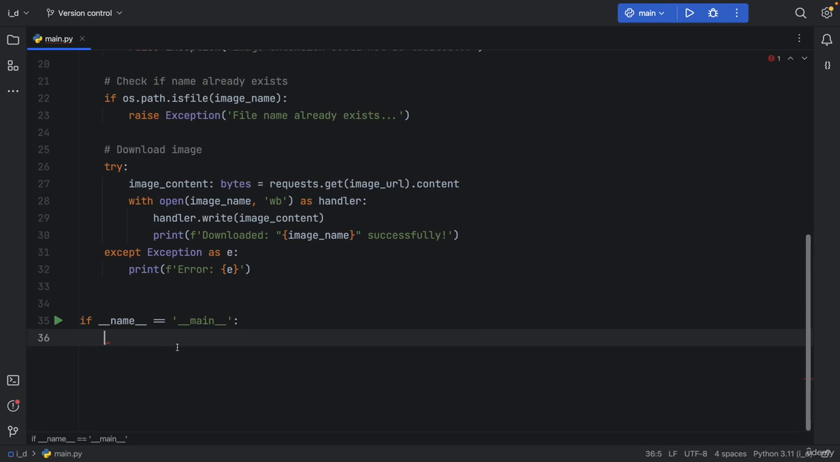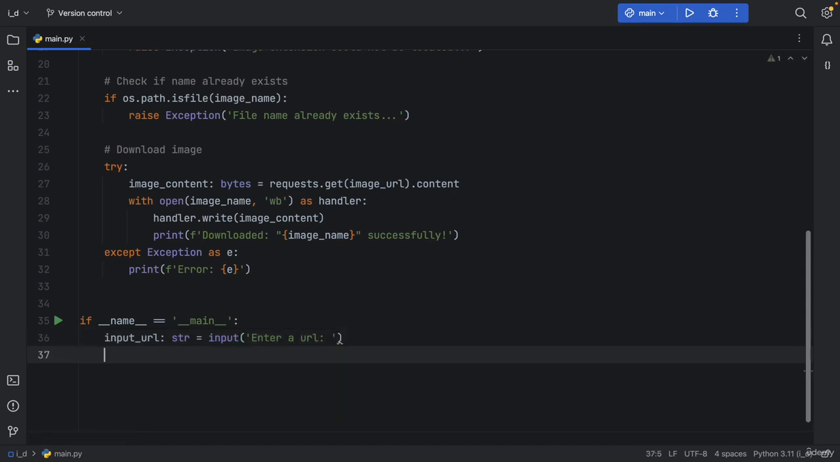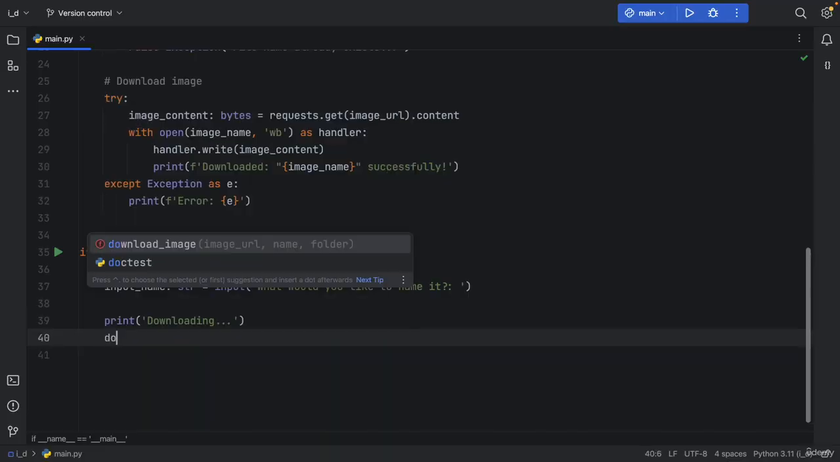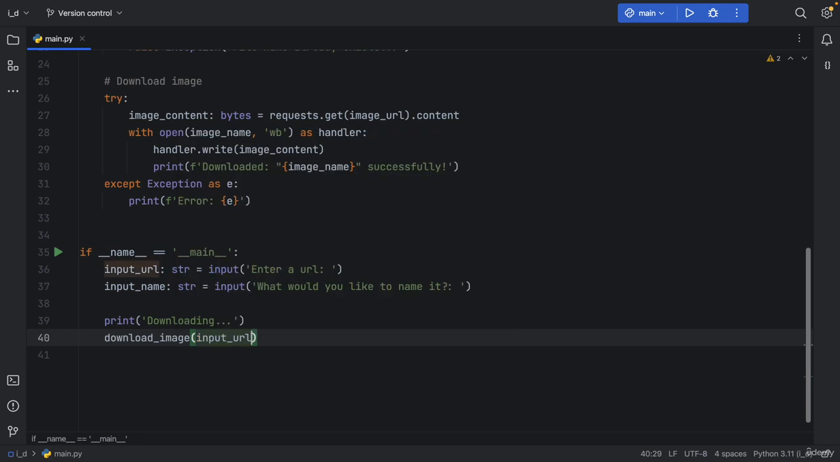So now we can type in if name is equal to main, and all that's left to do is to get the input URL, which is going to be of type string. And that's going to take the input from the user that says enter a URL. And I'm going to duplicate this to save some time, I hope. We're going to get an input name that says, what would you like to name it? So the user can name the file. Then we will print downloading to show that the program's actually processing something. And finally, we will call download image with the input URL.